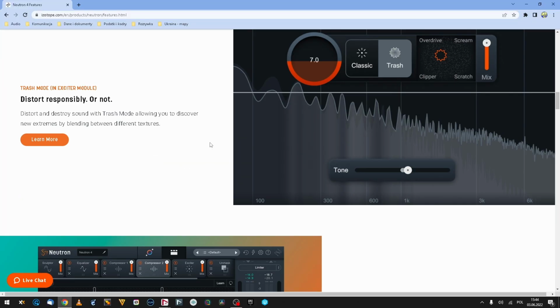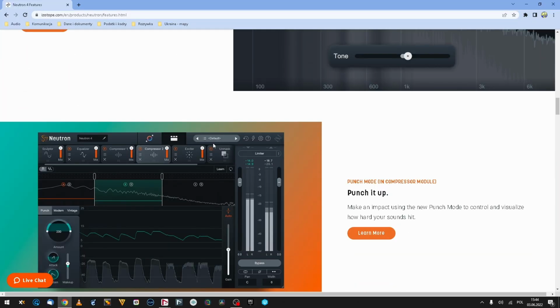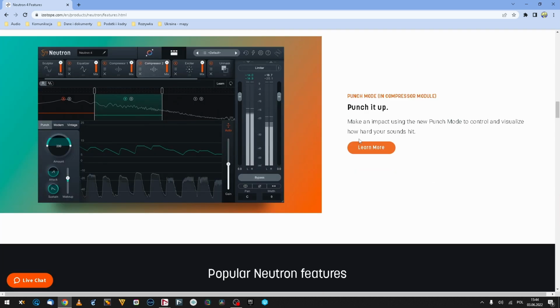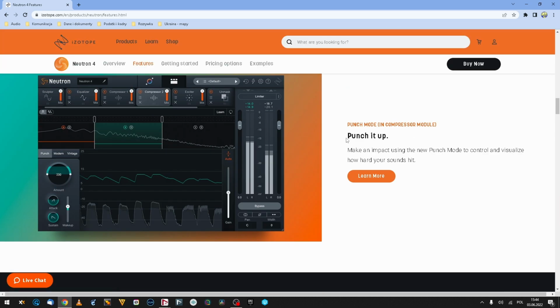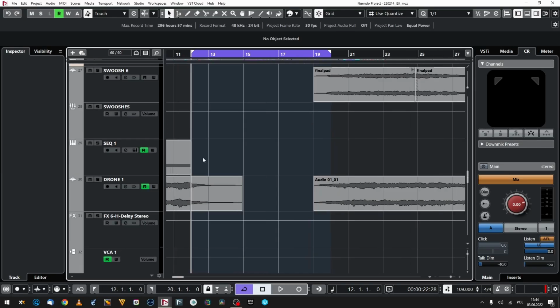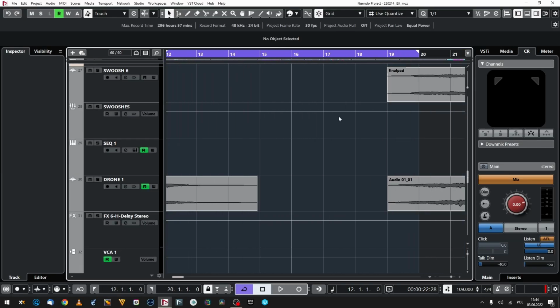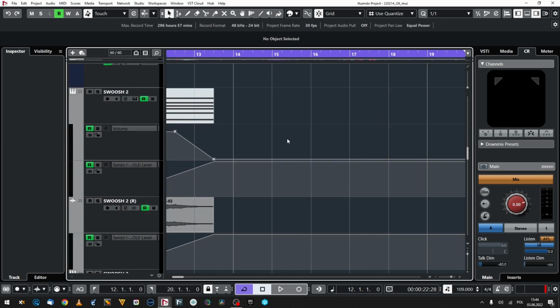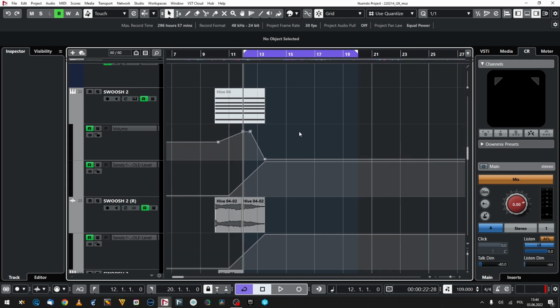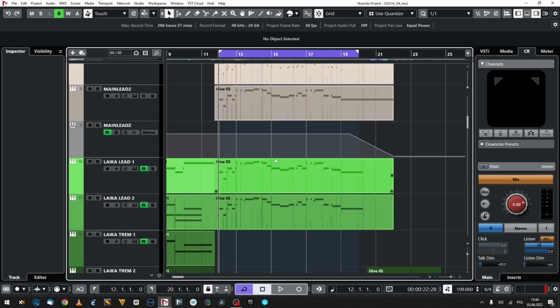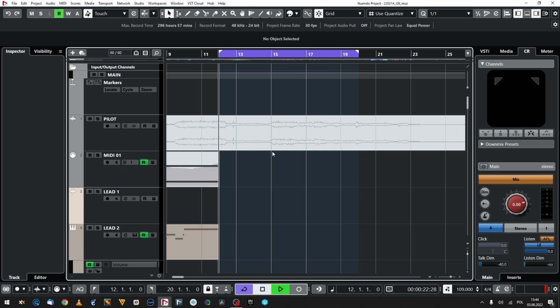Trash is inside Neutron right now. I'm not gonna use it, probably. Punch it up. Okay, so this is additional punch in the compressor tone. Okay, that's it. And this is our session for today's purposes. It's a track I wrote for a game trailer. I haven't technically sold the rights to it, so I can play it to you. It's more or less mixed, and that's what we're gonna work with today.